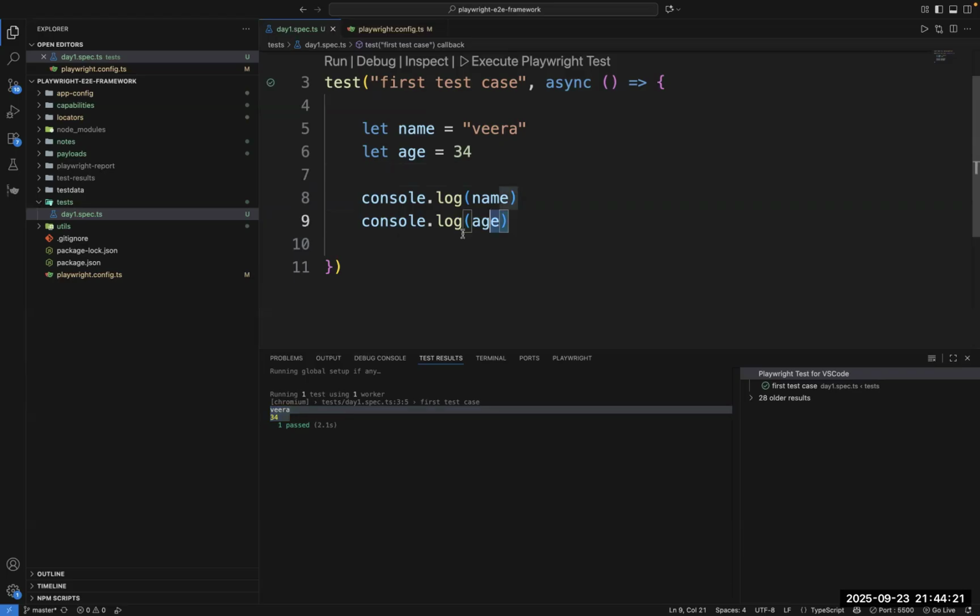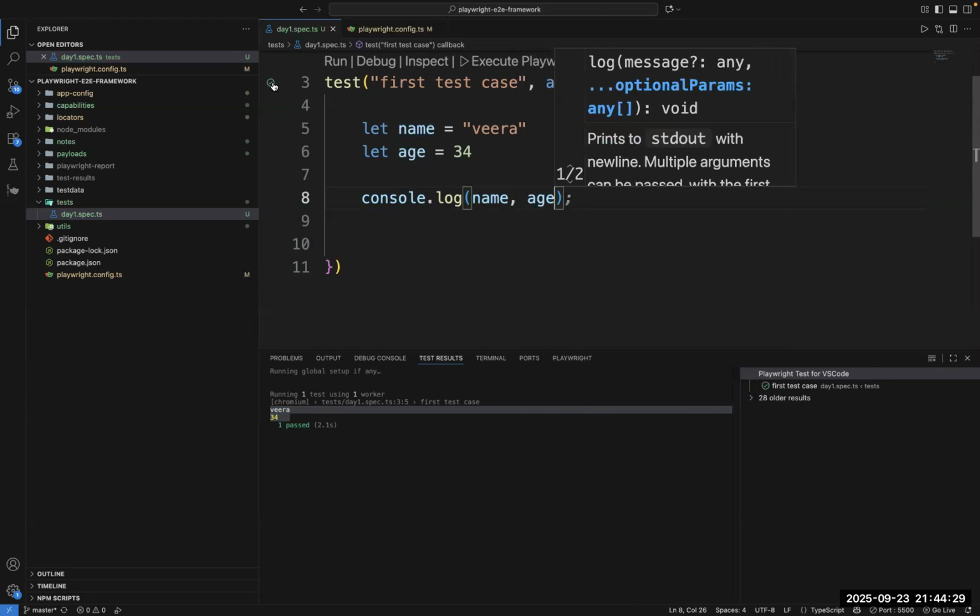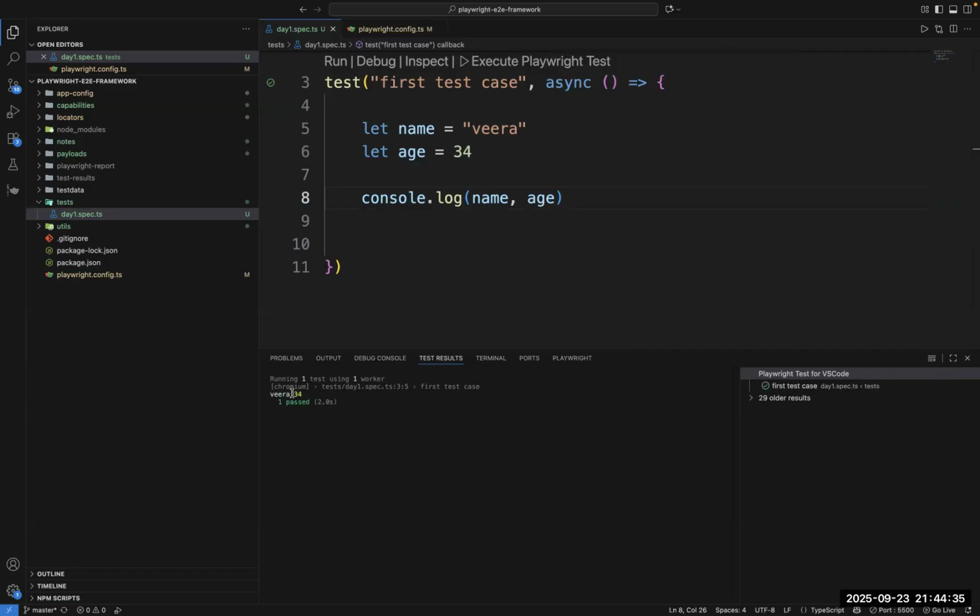So Pratap, instead of having multiple statements, can I get both the values in one line? Yes. Just put a comma and call it. With a space, it will be differentiated and you can see the output that is coming up here. Make sense? Clear?